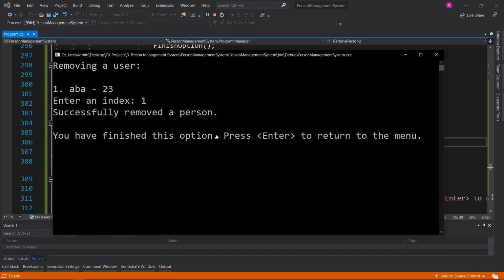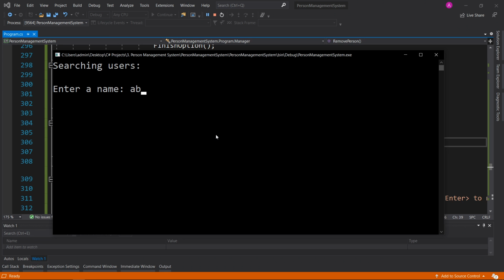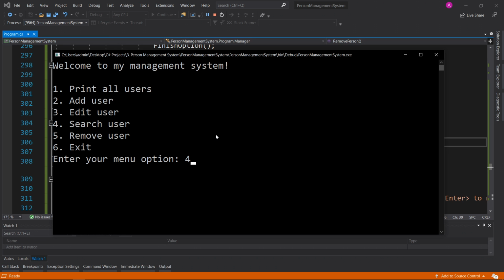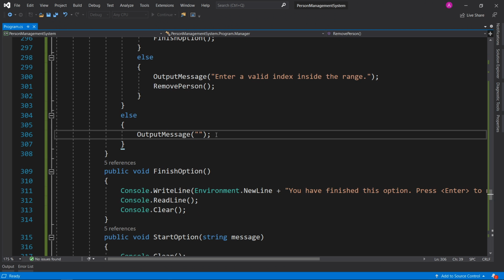Successfully removed a person, and let's just add another one. And then let's try and search to make sure that still works okay, which it does. And if we do search again and just do a partial search, and that's all working fine. And now we can exit the system.